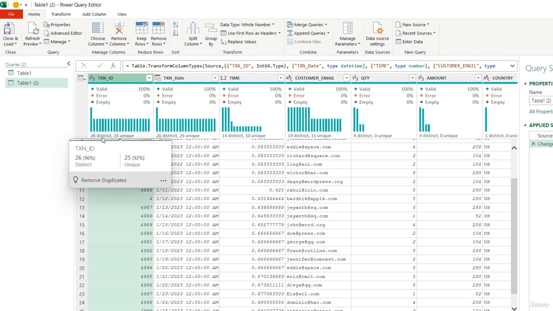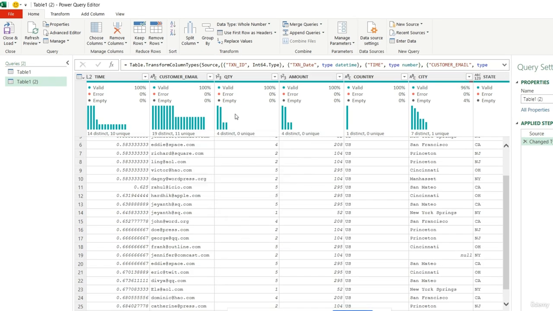For instance, transaction ID. It has 26 distinct values and 25 unique values. What is the difference between distinct and unique here? Distinct represents different values, but that doesn't mean those values are not repeated. They are repeated. So out of total values, 96% are distinct, 92% are unique. They never repeated. Let's look at other columns, quantity and city. Quantity has 4 distinct and 0 unique count, while city has 7 distinct values and 1 unique value.